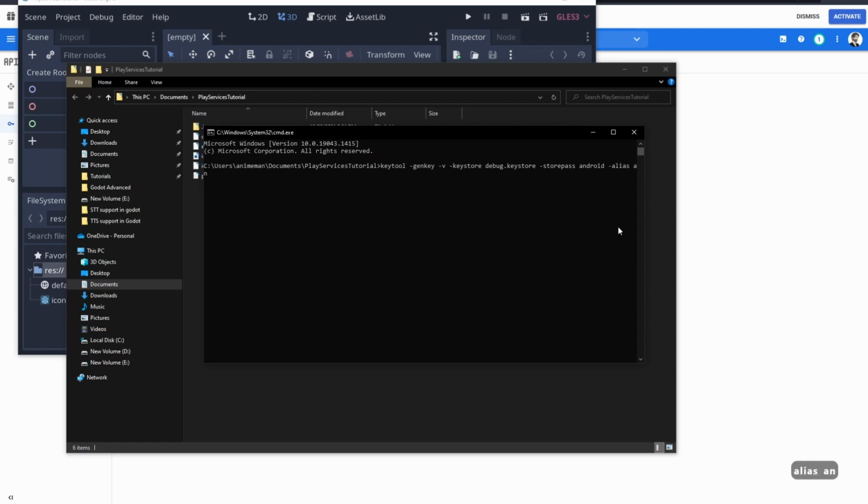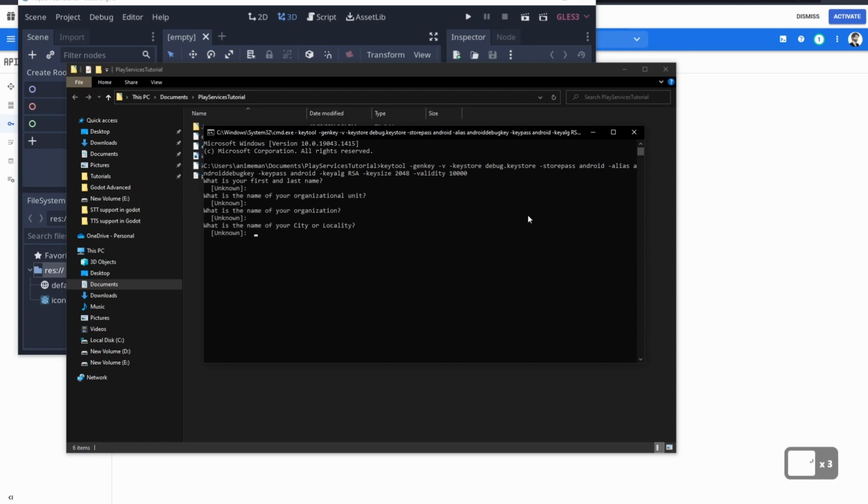-alias androiddebugkey -keypass android -keyalg RSA -keysize 2048 and -validity 10000. And that'll go ahead and generate ourselves a debug keystore.